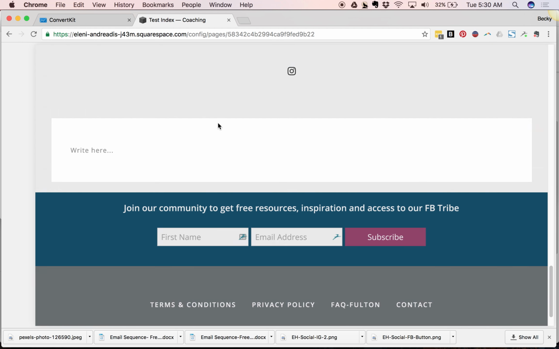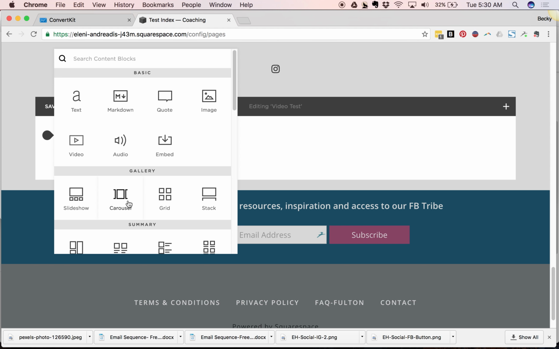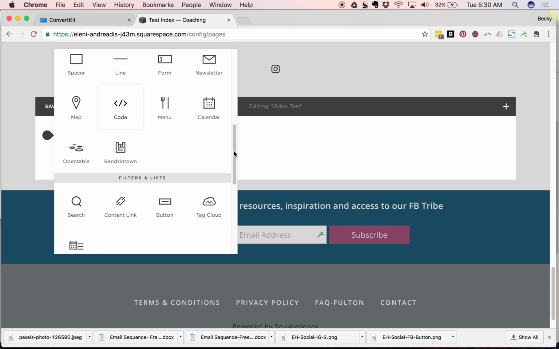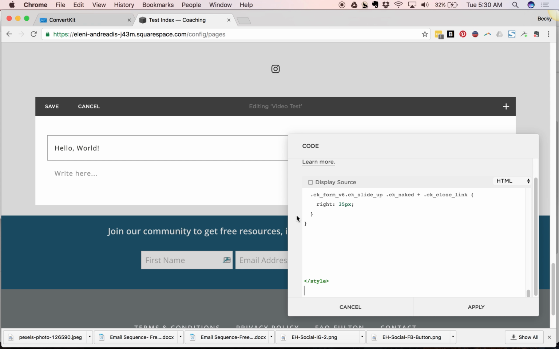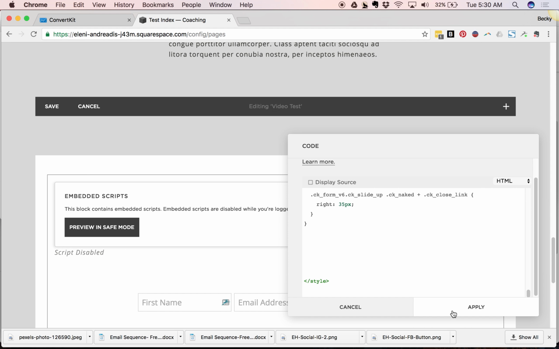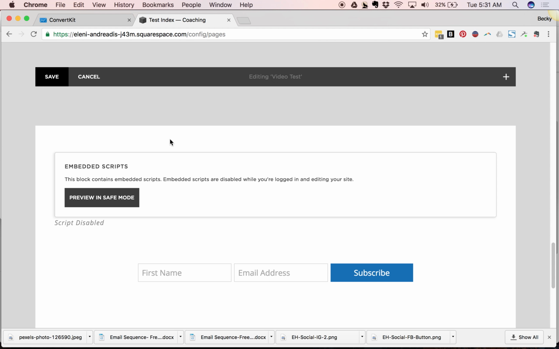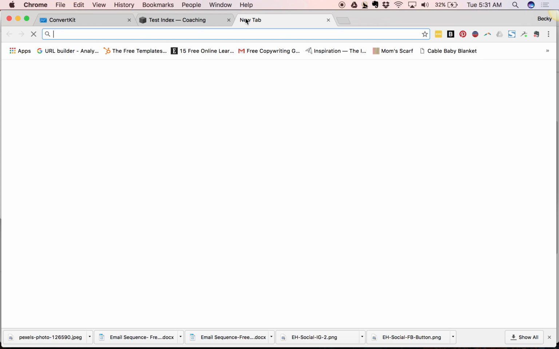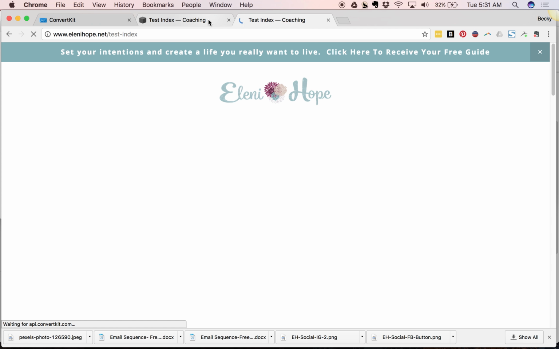And I'm going to start editing. And so I'm just going to drop this in really quickly right here. The important thing to note is that when you're doing any kind of coding or embedding any scripts or anything of that nature in Squarespace, you won't be able to see what they're actually going to look like within Squarespace if you're logged in.